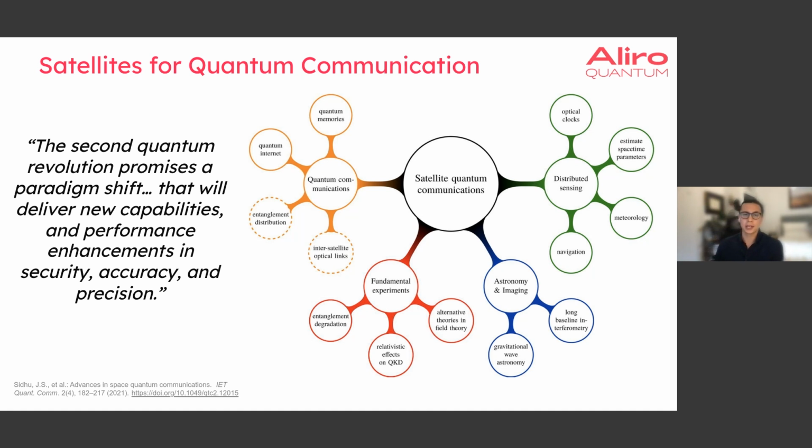So satellite quantum communications really underpin a whole suite of very promising applications. And I really like this quote here from a survey paper called Advances in Space Quantum Communications. It says that the second quantum revolution, which is a revolution we're living through right now, promises a paradigm shift. And that shift will deliver new capabilities, as well as performance enhancements in security, accuracy, and precision.